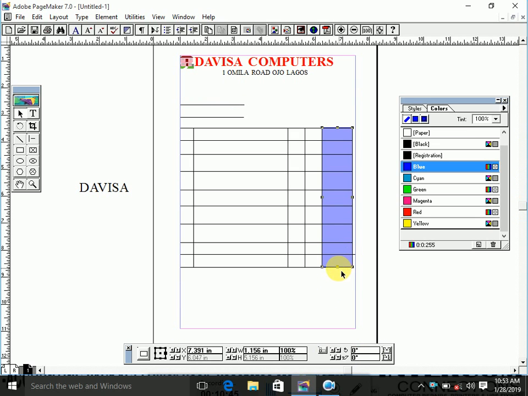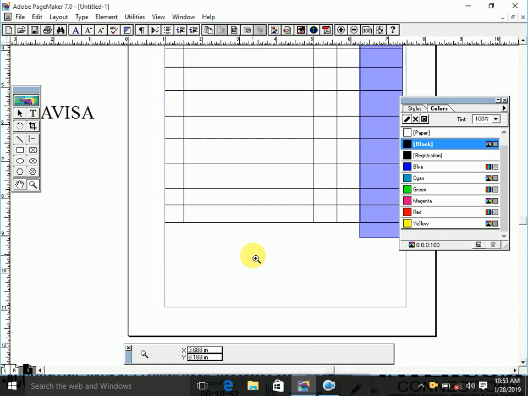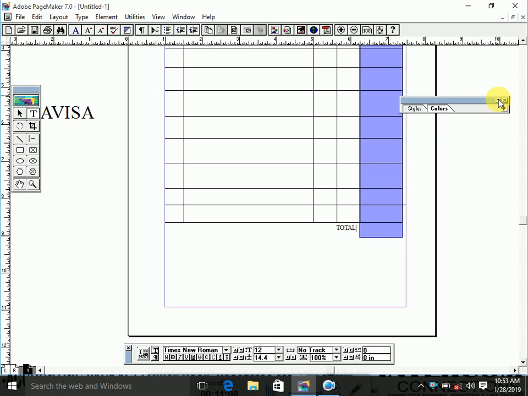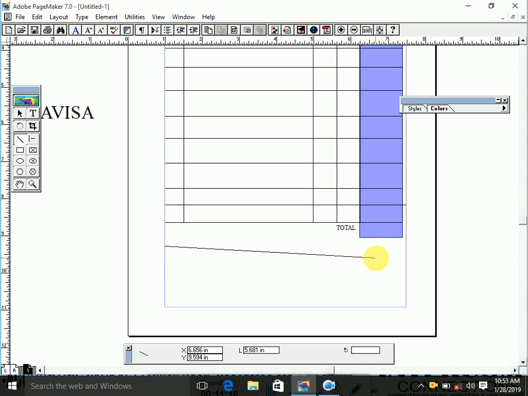So under this, I want something here. Let me expand it a little. Alright, then I'll use my text tool. Let me enlarge this. I use my text tool to type something here. Total. Understand the total of all the sales. And don't forget, my line is still there. I'll create the amount in words. Make it so.